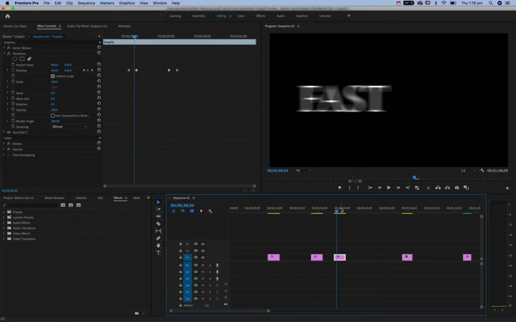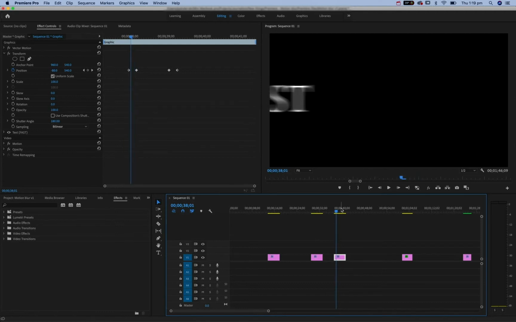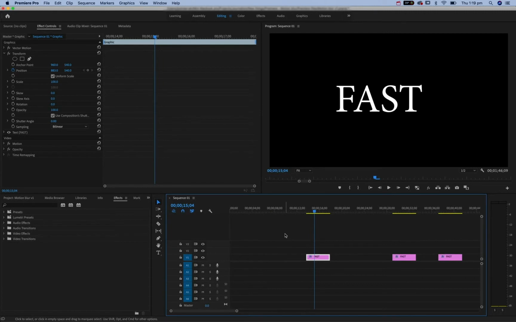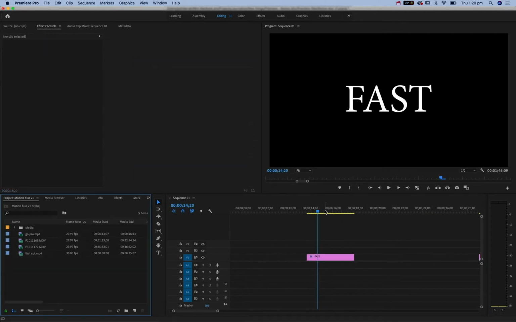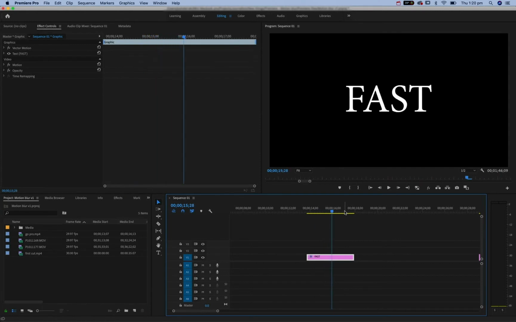So this is kind of replicating what you see in cinema when film actually captures motion between each individual frame. So we're going to apply this onto text first. You can apply this onto images and video as well, but we'll do text first. So I have a text layer here and we're going to apply this effect.